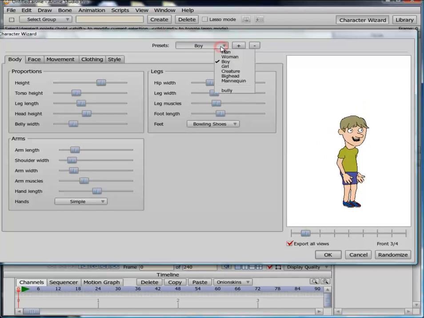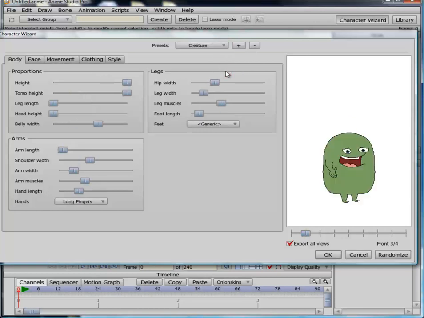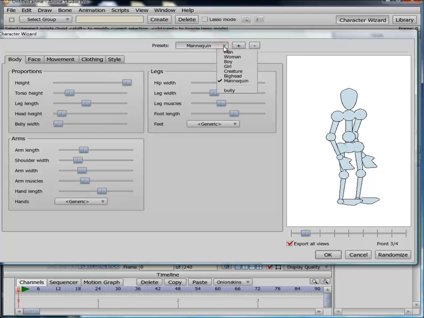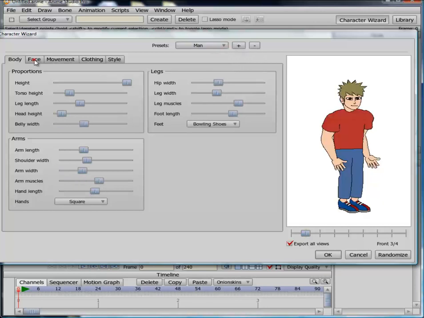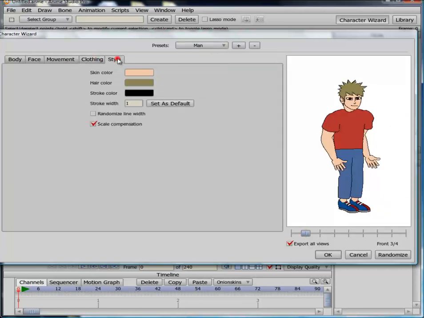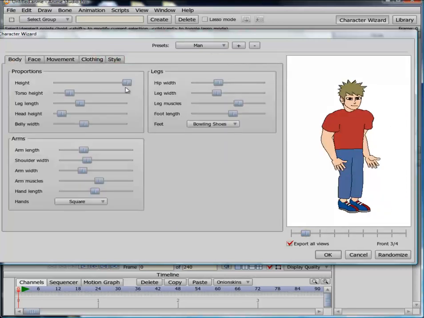boy, girl, creature, big head, mannequin, and I just wanted to show you what was possible. So you can do the body, face, movement, clothing, and style. So we'll start with the body.